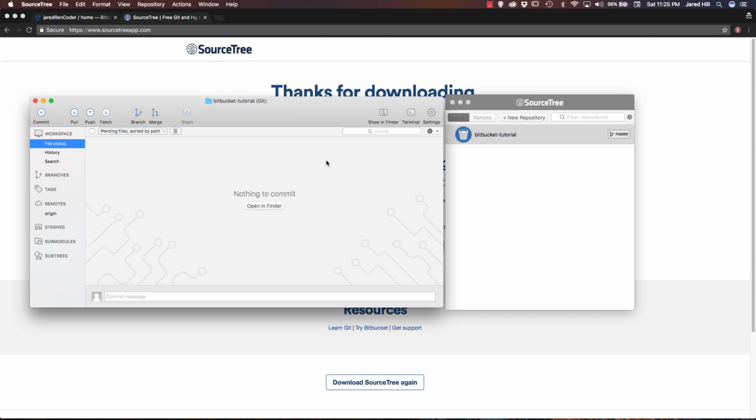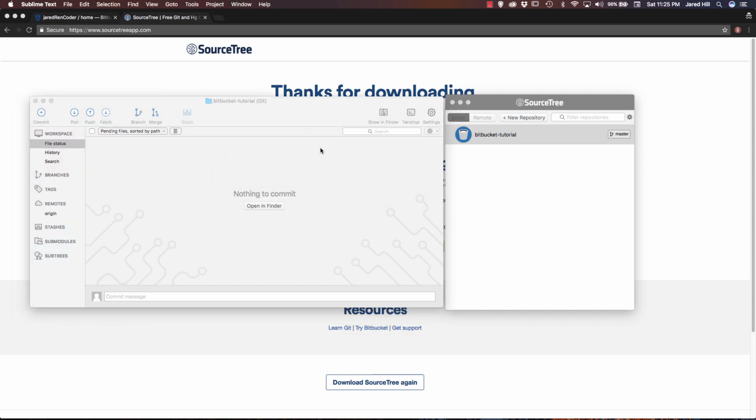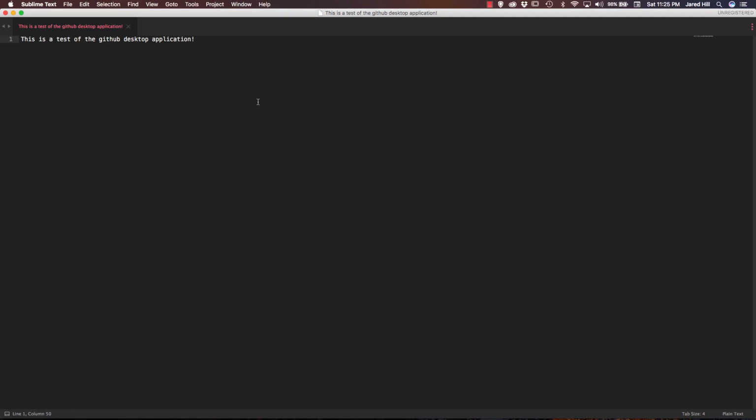Okay, so now that we're in here, the first thing we need to do, like the GitHub Desktop tutorial, is actually create a file. So let's go ahead and open up our Sublime Text. And as you can see, I've still got my file here, so I'm going to go ahead and just create a new one and say this is a test of the SourceTree desktop application.